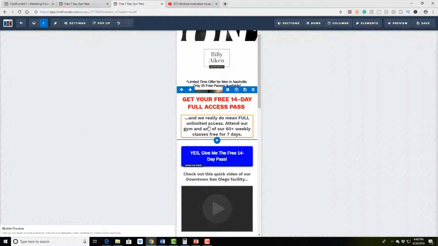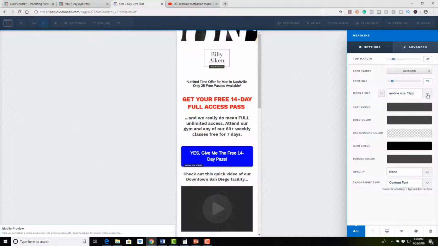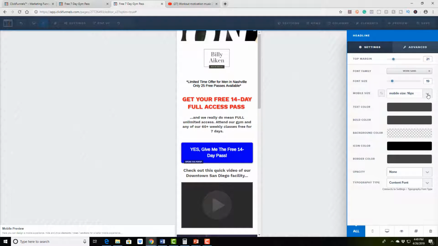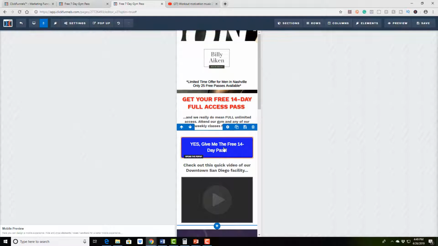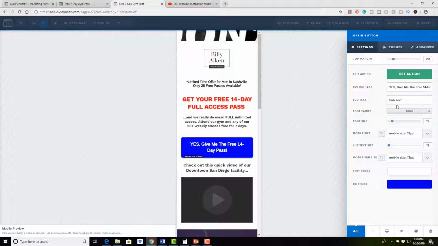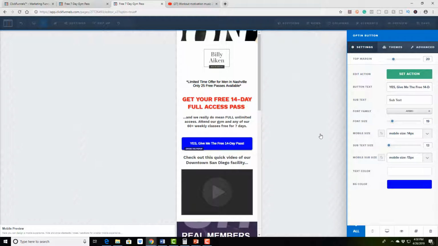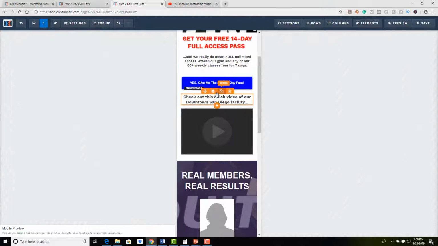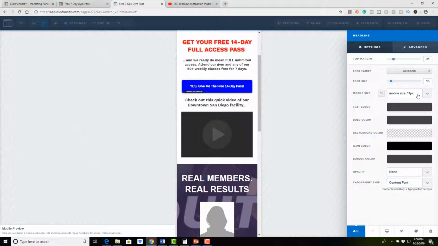All right. Let's make this text a little bit smaller. So click once, click twice, and we're going to go down. All right. See the button? Let's see if we can make it a little bit smaller. Go over here to mobile size. Okay. See how I did that? Okay. Let's go over here and click on this button. Let's do about like that.